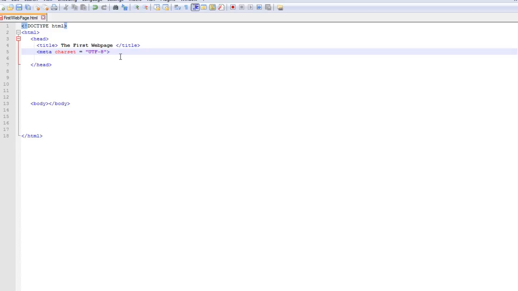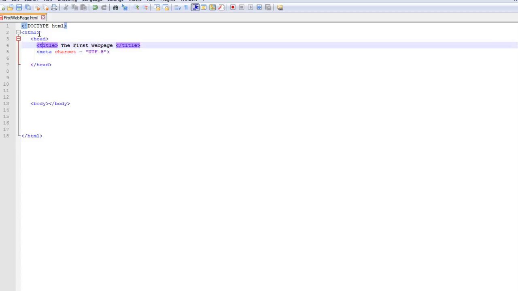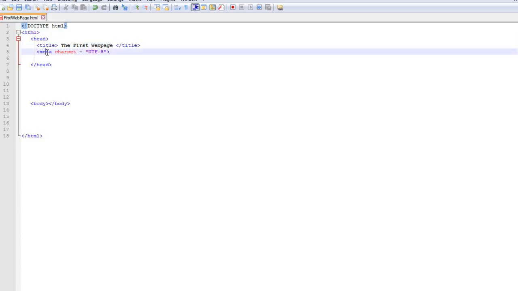The other thing that we notice in the meta tag is that it does not have a closing tag. As you can see here, all these tags have a start tag and closing tag. All these tags except this one here, and this is called a self-closing tag. We have tags that have a start tag and an end tag, and we have a self-closing tag, and one of them is the meta tag.